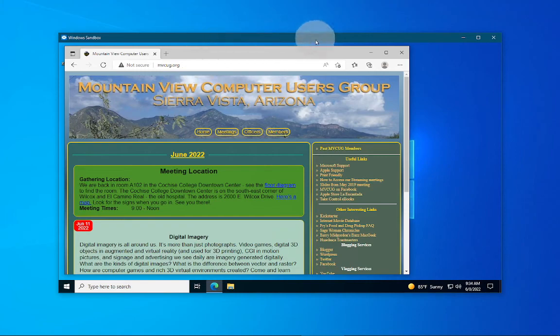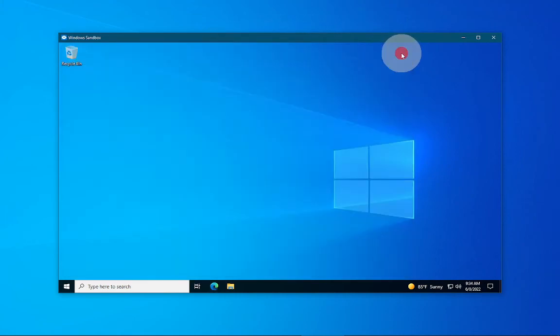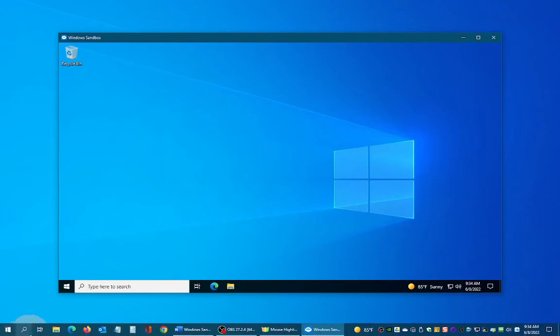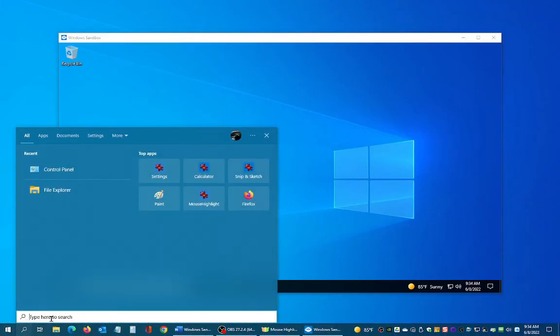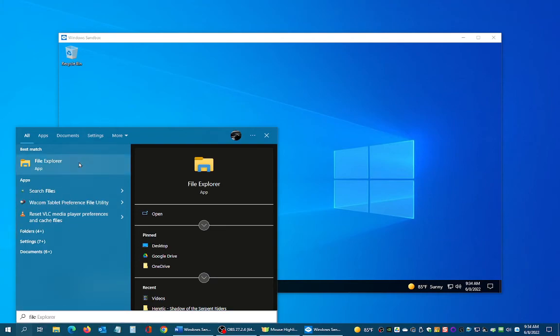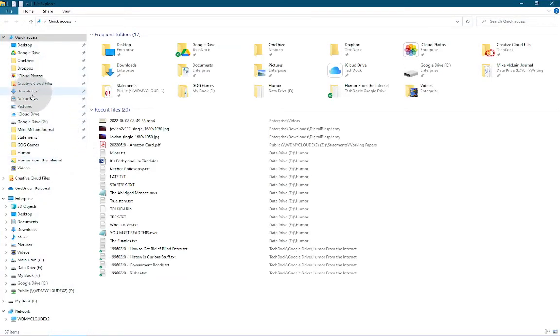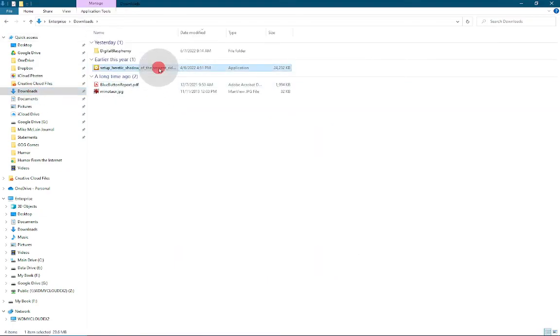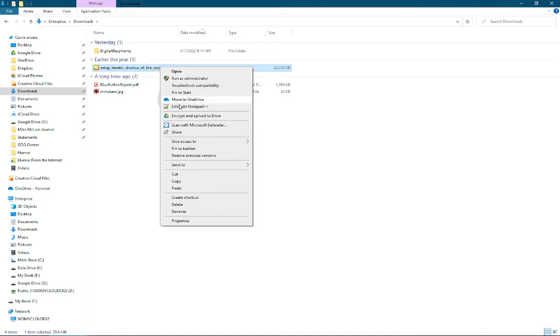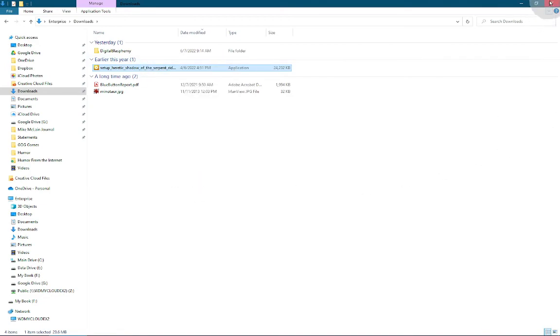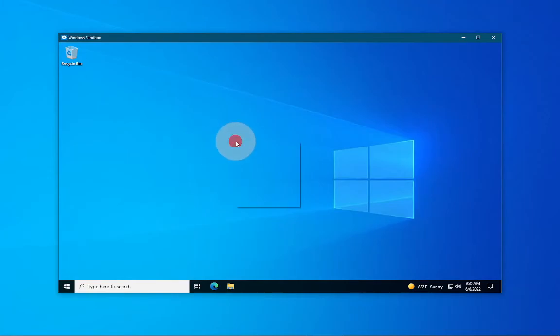I also have another way if I already have a file on my computer that I want to check out. If it's on my host system, I will go find a file. I'm going to bring up my File Explorer. And I'm going to go to Downloads and select a file here that I want to examine. I'm going to right-click on it and do a copy. I'm just going to use copy and paste functionality. Go back to Sandbox, right-click, and do paste. And there is a copy of the file. The original is still safe where it was, but I can now do anything I want to this file. I don't have to worry about it because it is a copy.